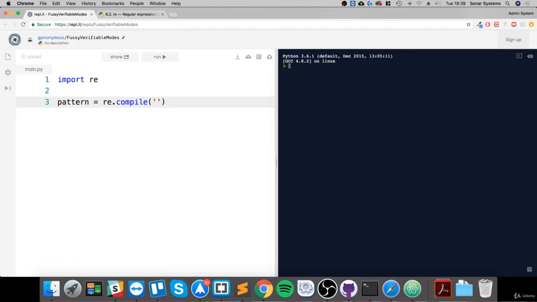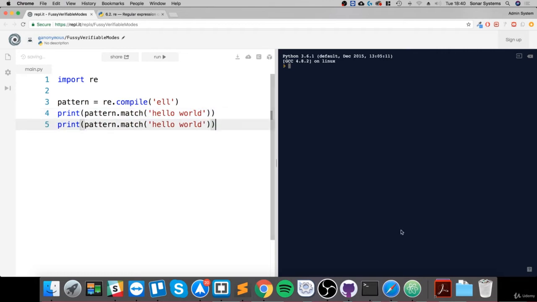So if I were to type in ell, this will become clear in a moment. Then if I print the result of pattern.match, so we're checking for a match on our pattern, and if I specify some string, so if I say hello world, for example, let's just have one instance. You might be thinking, okay, it's in there, it's going to match, but let's just take a look, see what we get.